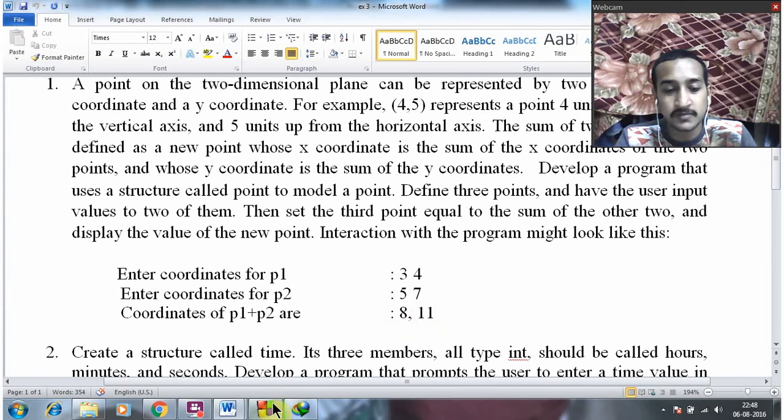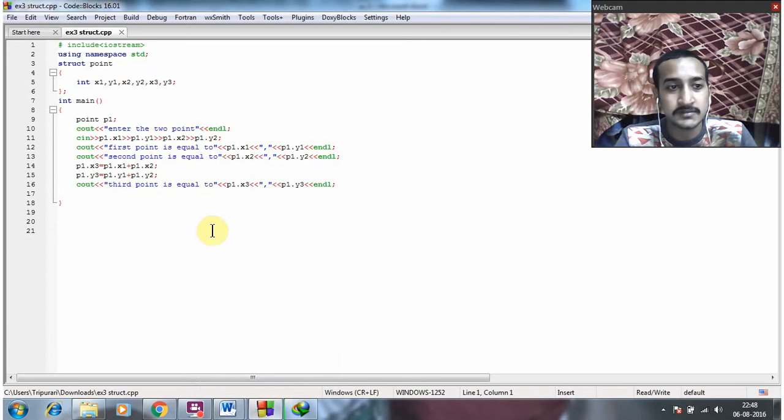The program will be like this. We typed here a header file and using namespace std. These two are mandatory; without this we can't write a program. And after that we made a structure named point. In this structure we are declaring some variables x1, y1, x2, y2, x3, y3, that are integer variables. Then the structure has been closed.